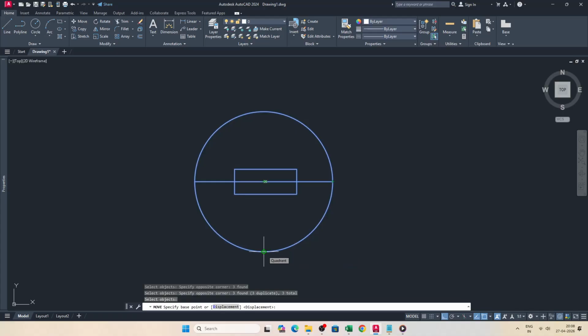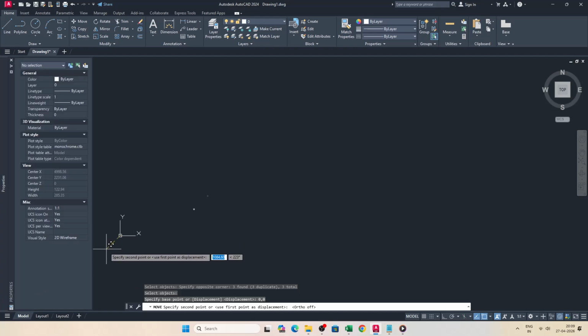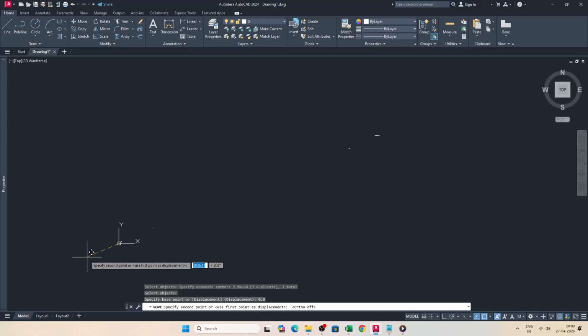With the base point picked, go straight to the command line and type 0,0. Then press enter. That tells AutoCAD to place your chosen base point at the absolute coordinate of the drawing's origin. If dynamic input is turned on, which you can toggle with F12, you may need to prefix the coordinate with the # and type #0,0. The hash symbol forces AutoCAD to treat the entry as an absolute coordinate instead of a relative one, ensuring the move goes exactly to the global origin rather than offsetting from your base point.